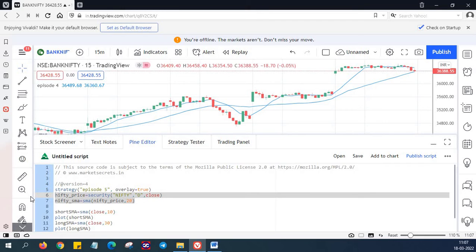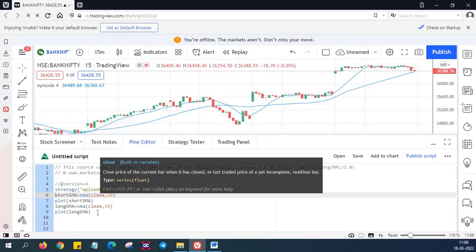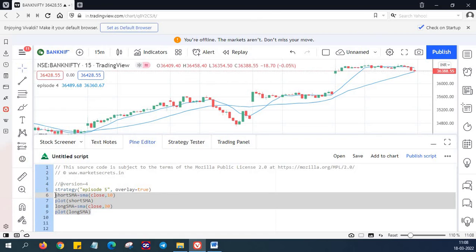So I'm removing this unnecessary code that we have here, and I'll use the simple code that we have created to plot simple moving average of Bank Nifty for 10 and 30 time periods. So we will use this exact same script as the base for our strategy. This is now a study, but now we are turning this slowly into a strategy. That's what we are going to do in this episode.